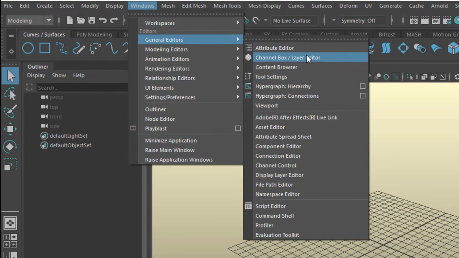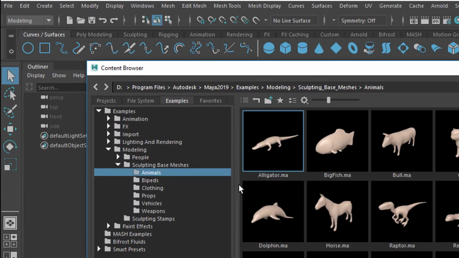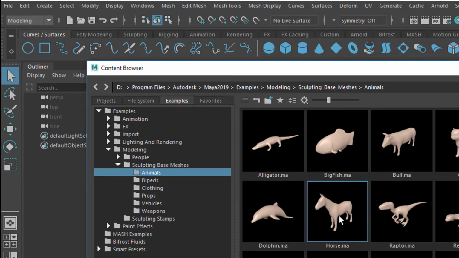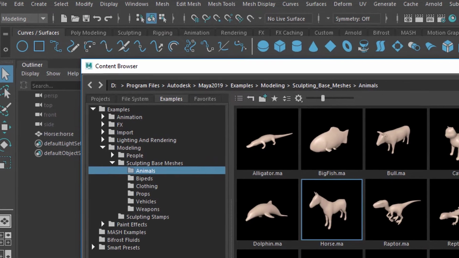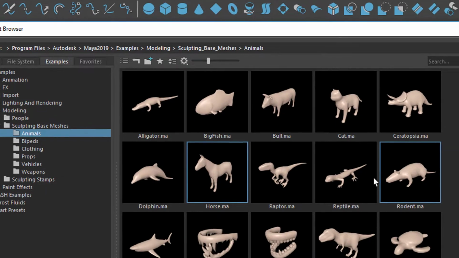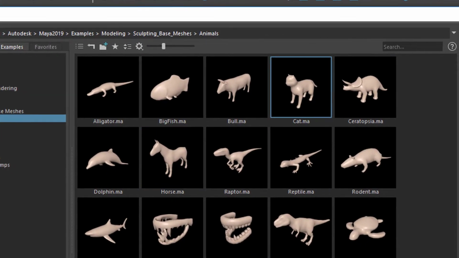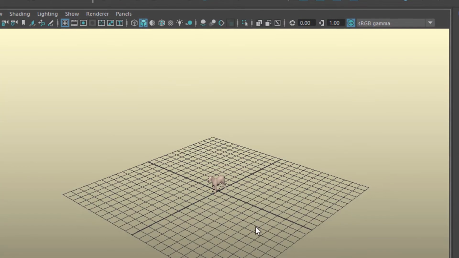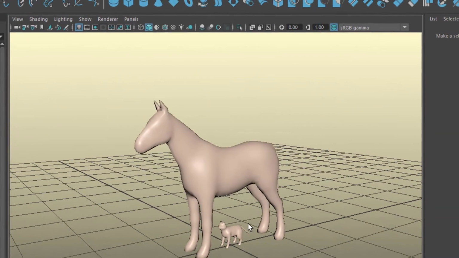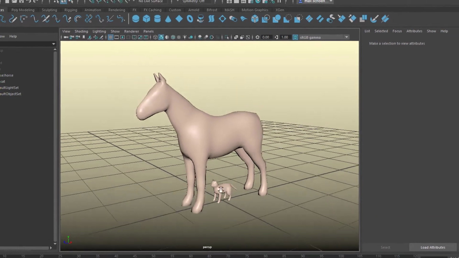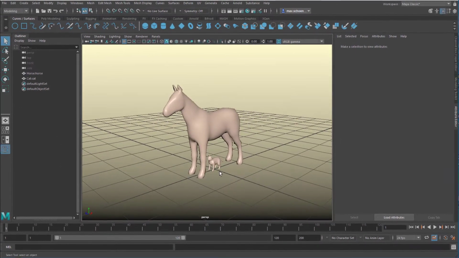Windows, General Editors, and the Content Browser. You find down here the modeling section. In the modeling section you find the sculpting base meshes, and here you find animals. We create a horse by double-clicking on it, and then we create a cat, double-click, and when we press F now we see both of them. The cat, of course, is much smaller than the horse.